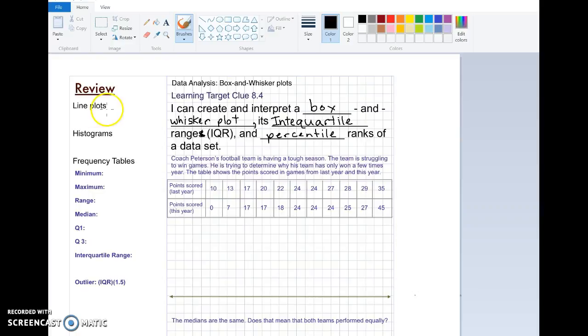We have line plots, which are basically lines. We also call them dot plots, where if we have data, we just represent it by dots or X's. Every piece of data is represented on the number line by a dot, and if you have more than one, you stack them up.